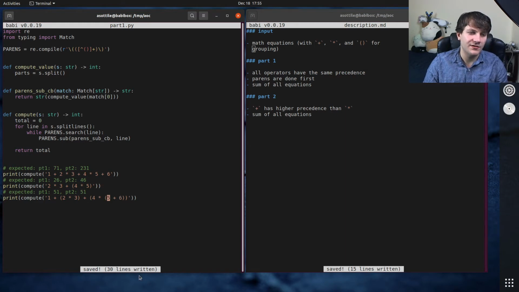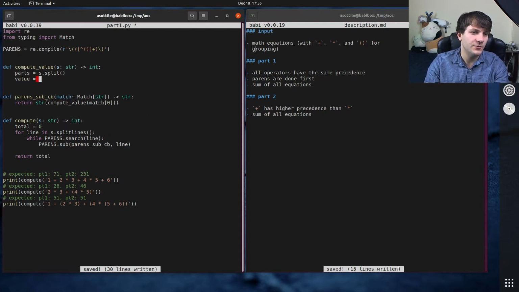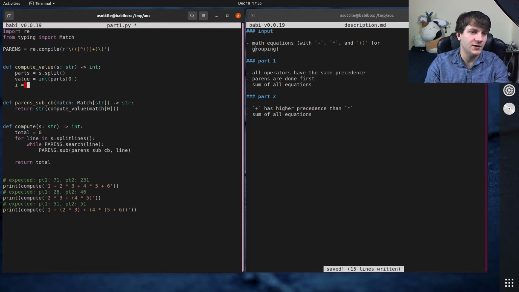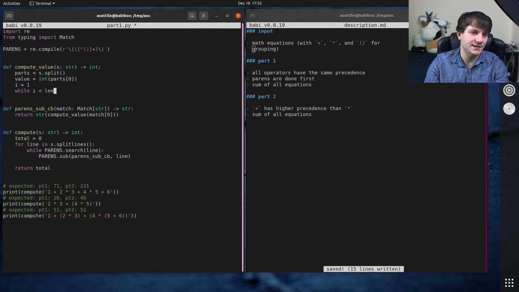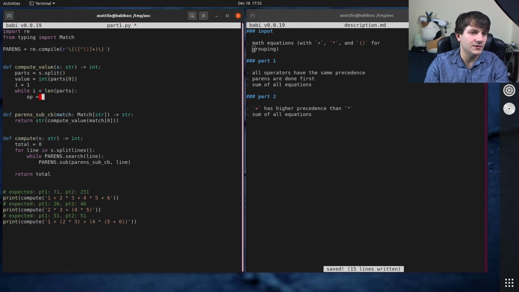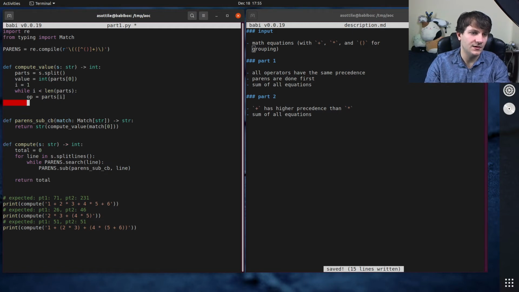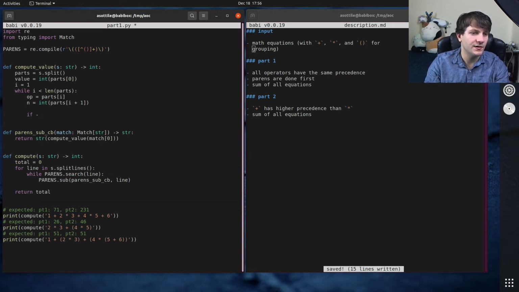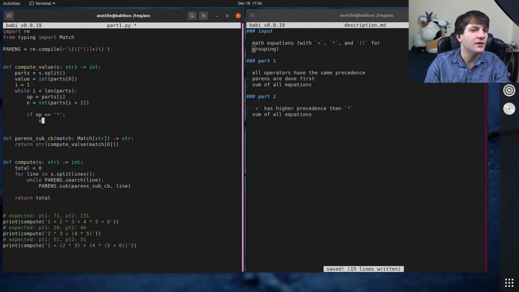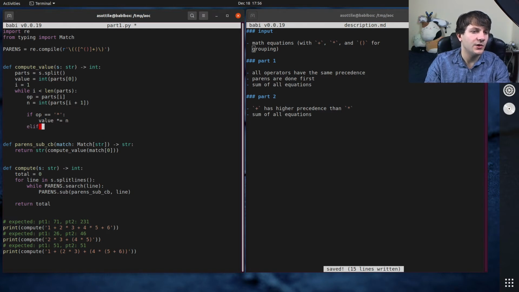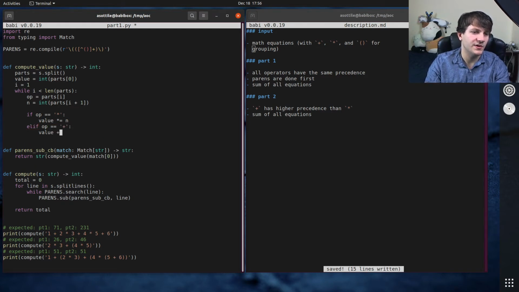And the way I thought about this problem is you kind of have one value and then you accumulate all of the operators after it in two-part chunks. So I did value equals int(parts[0]), and then i equals 1, while i is less than the length of parts: op equals parts[i], and then n equals int(parts[i + 1]). So I'm basically grabbing this as my operator, and then this is my number here by doing offsets here. And then, if the operator is a star, then we do value times equals n. Otherwise, if the operator is a plus, we do value plus equals n.